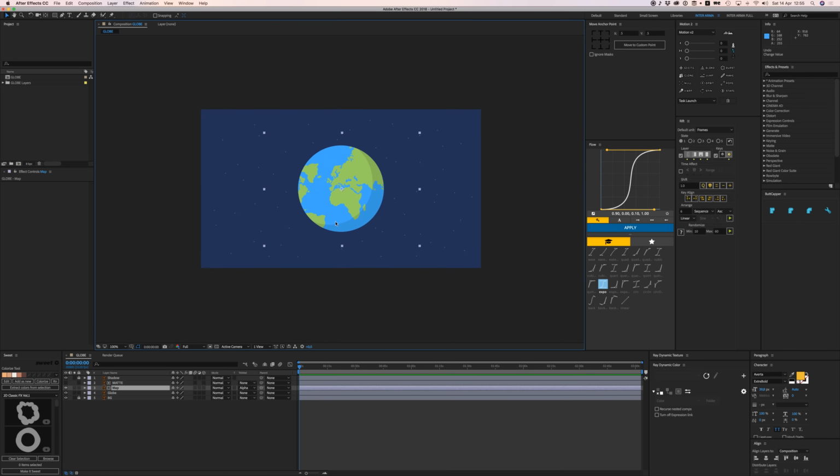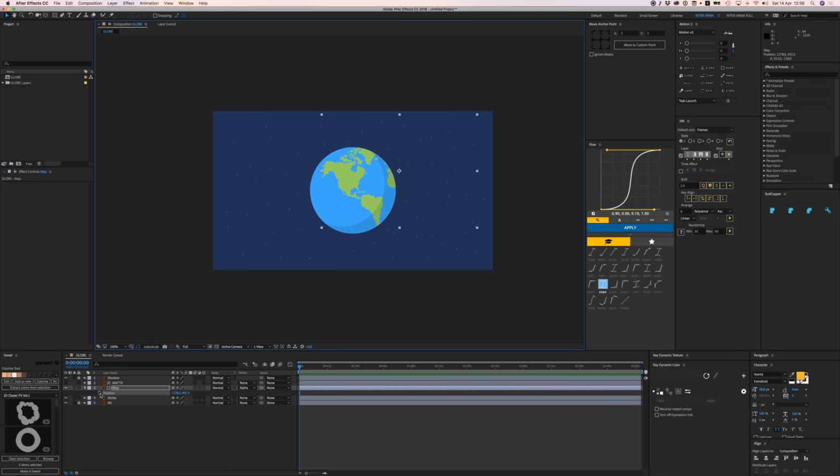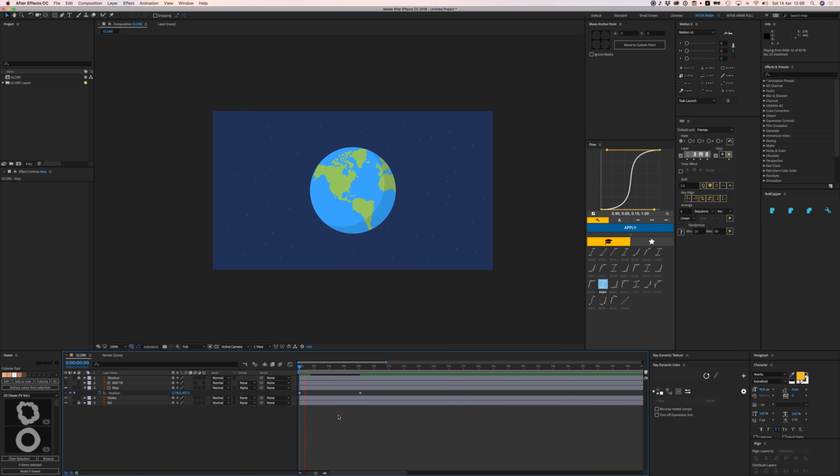So now we can, if you want, we can animate it. So I want it maybe to go from here, open P on your keyboard, position, and go to a few seconds later, and we'll drag it over here. So now we already have this kind of 2D effect of this globe turning around, but it's very flat.